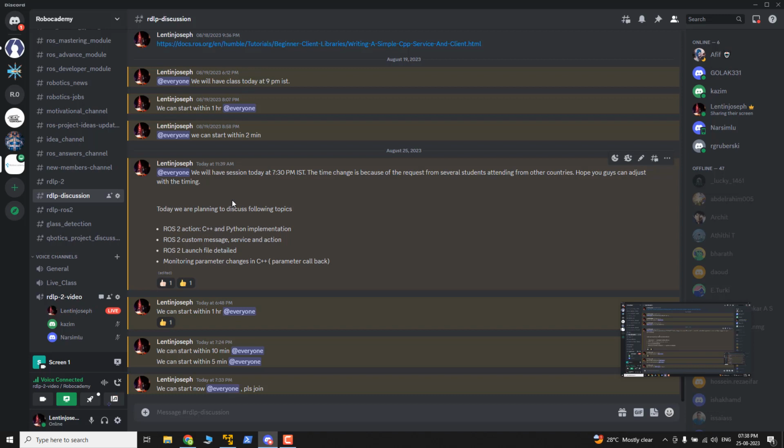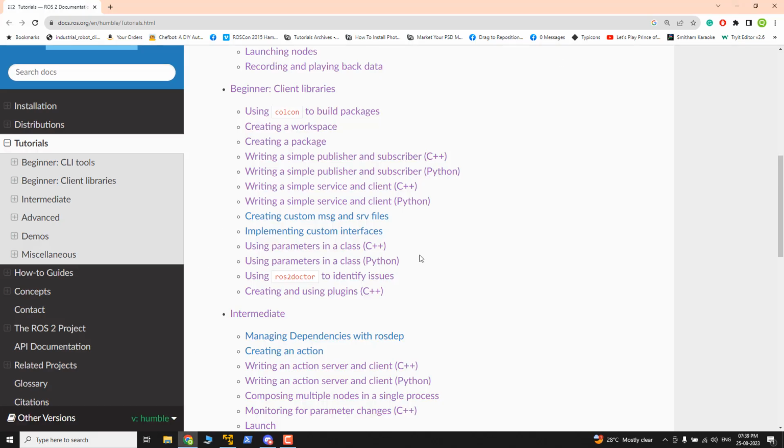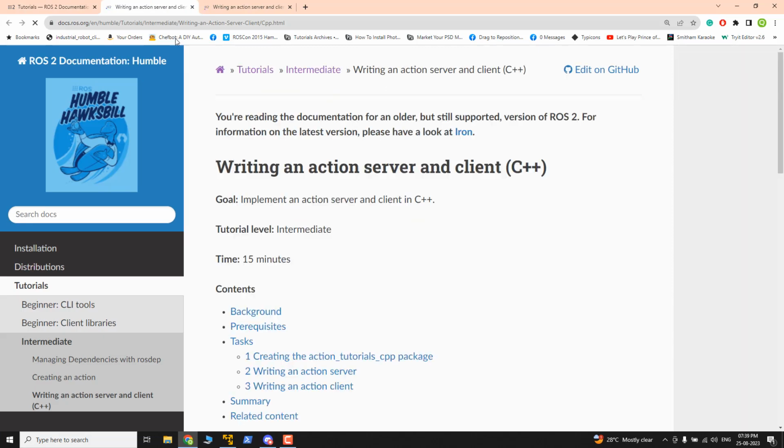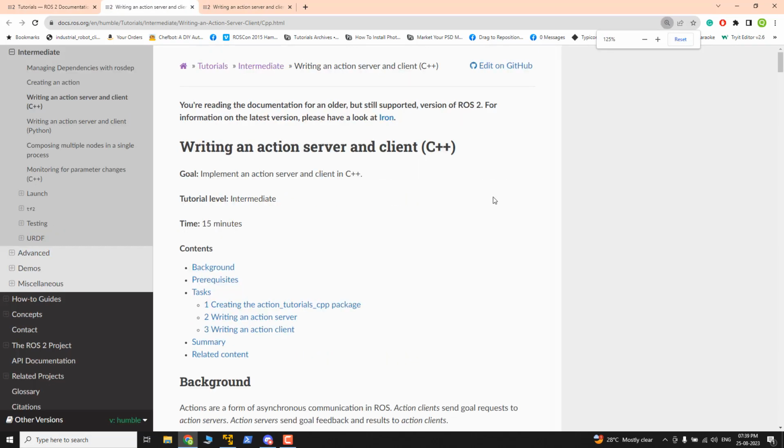So these are the topics that I am planning to cover. Let's start with the ROS 2 action. You can take the link. You can see here, writing an action server and client in C++, and writing an action server and client in Python. These are the two links that we are going to take.